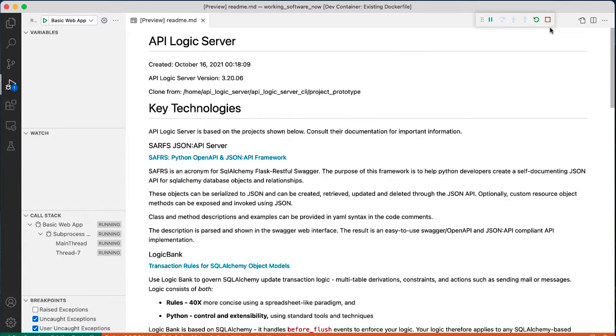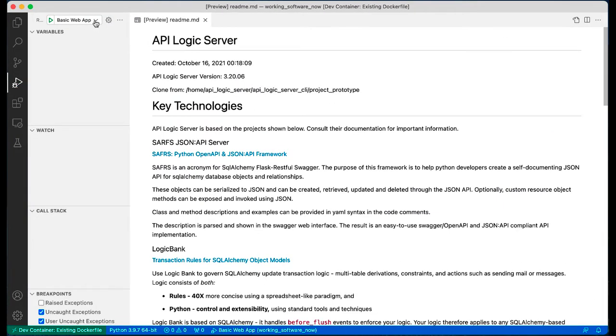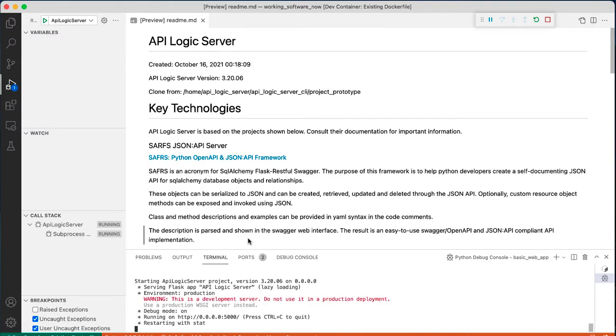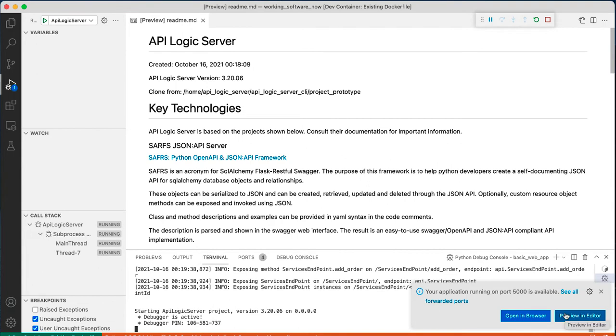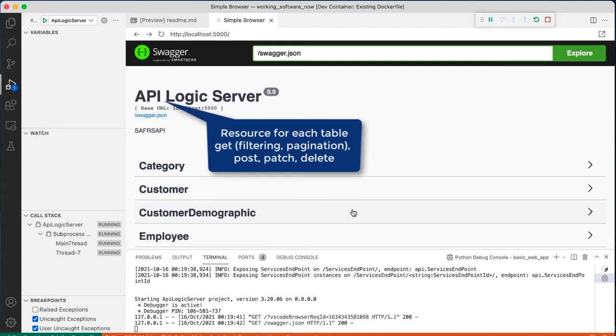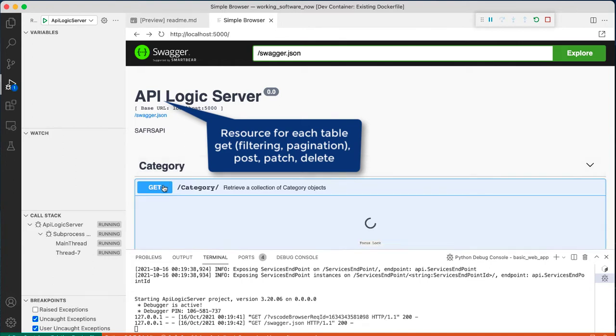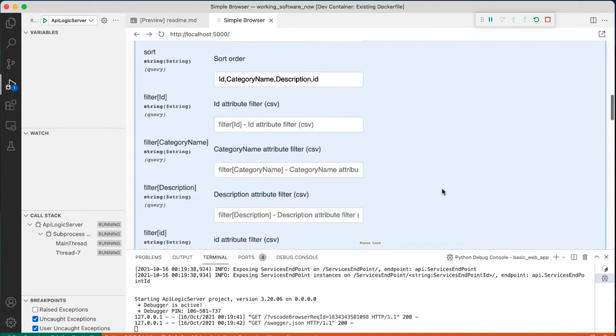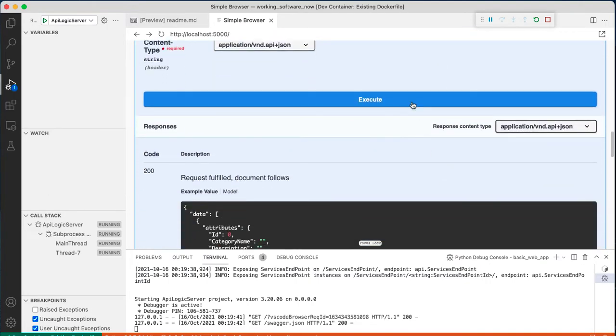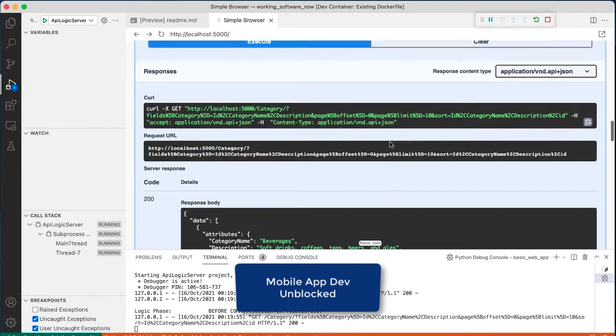We can stop that and now run the API server. And it's available through Swagger. Again, we launch our browser. We can just pick at random the first table. We see we have get, post, put, and patch, and delete. We can try it out. And here we go.